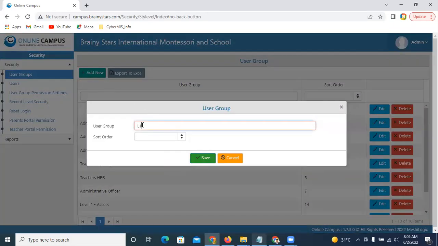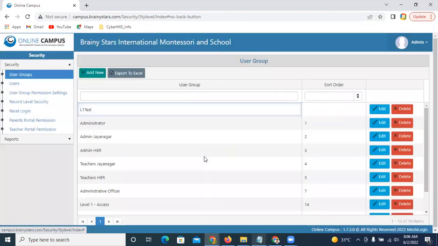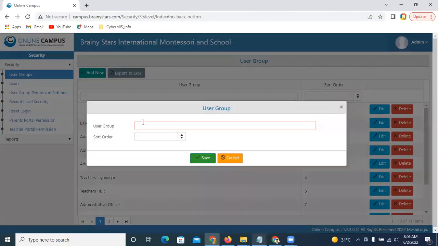So it is L1, let's say test. And I saw 14 there, so I will add the 14 here. What I see is the last record. I can add or I can skip. I will ask the system to manage, absolutely no problem. So I will add this group. L2 test.